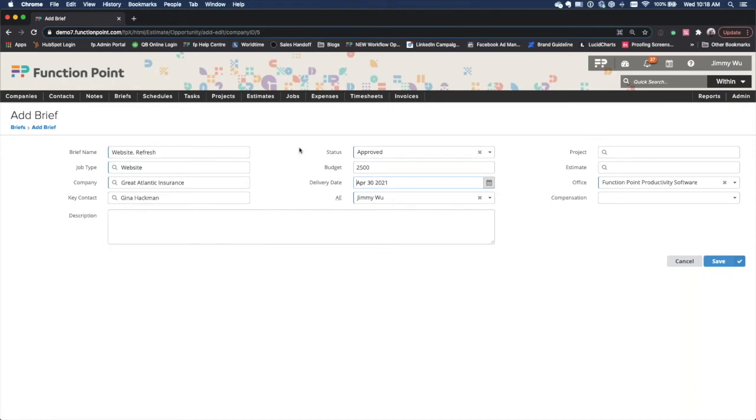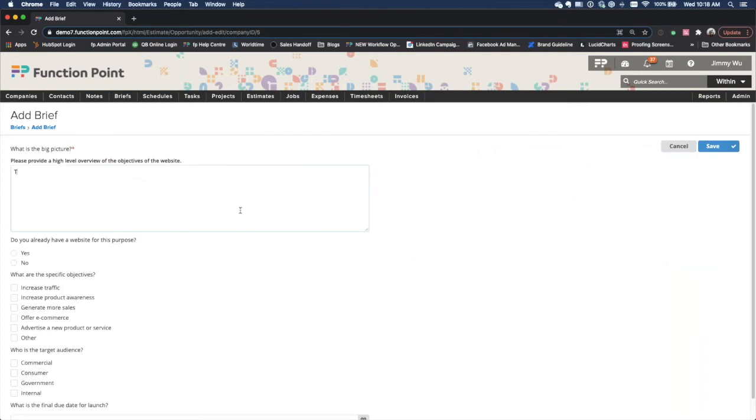It is another way, because of the status, that you can customize this. I've seen some teams utilize this to track what was submitted, pending estimate, pending approval, etc., as a way to track a secondary stage in your process. Okay. So in this case, I'm going to go ahead and quickly create this brief.